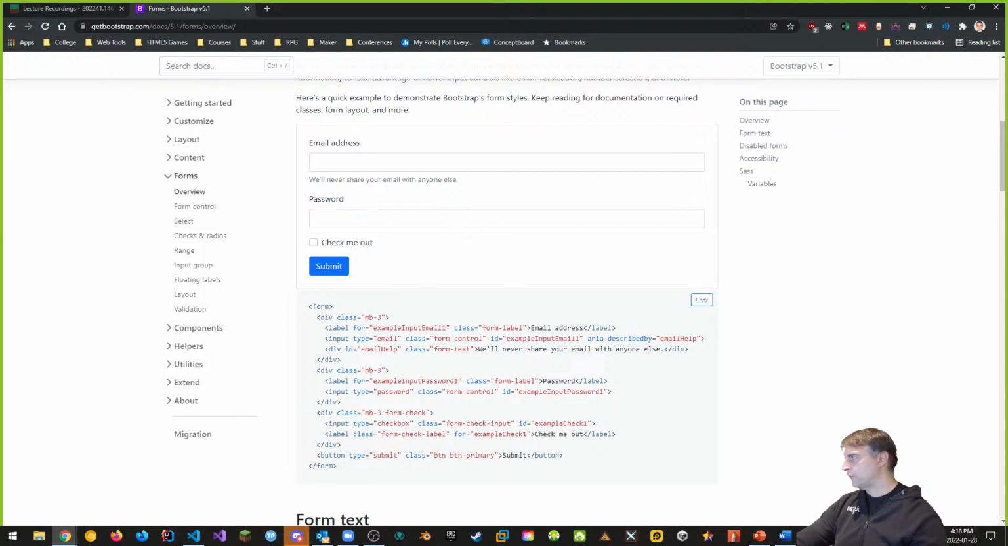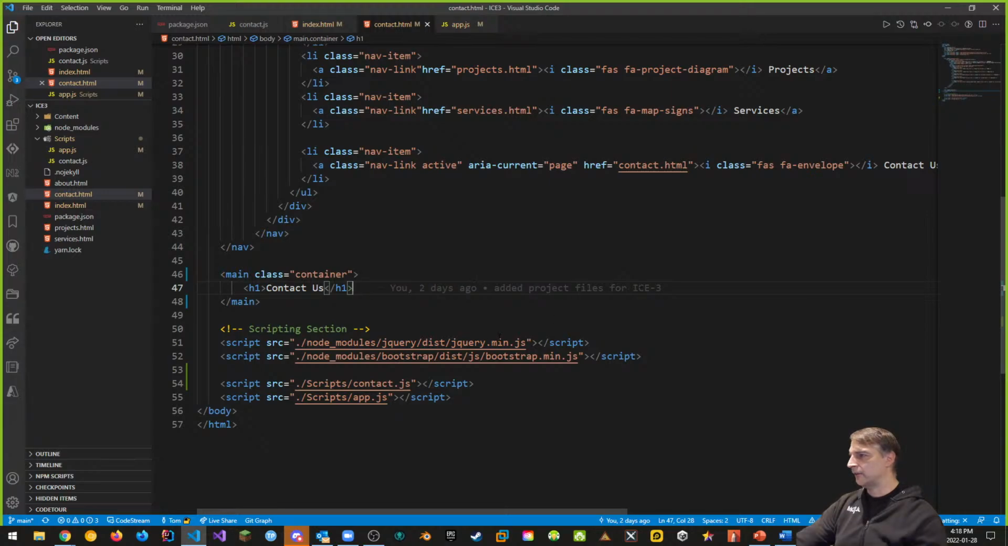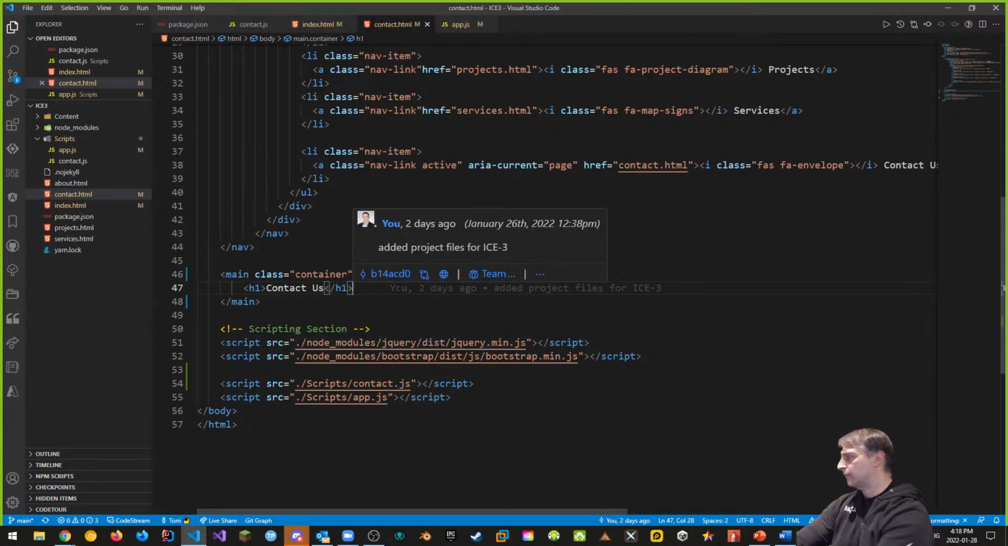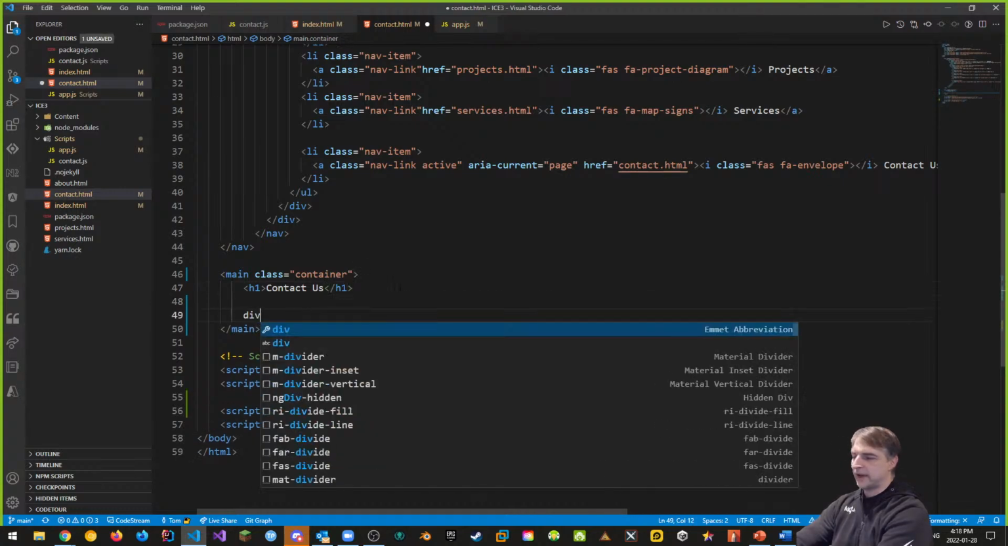And before we start messing with the form, I want to start formatting our HTML a little bit. So again, I'm modifying the HTML right here. Underneath contact us, I'm going to put a div tag. Oh, there's something else we're going to be covering this day. We're going to need more Emmet. So we're going to learn more Emmet.